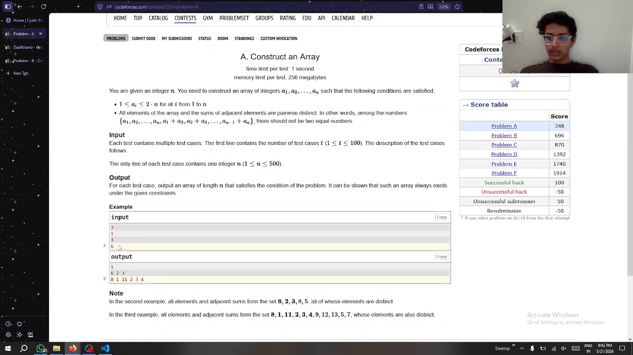Okay, for 6 it is 1, 11, 3, 11, 8, 4, 12. Adjacent pairwise sum should not be same.